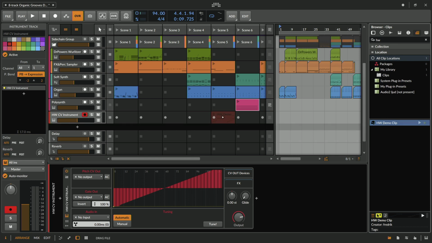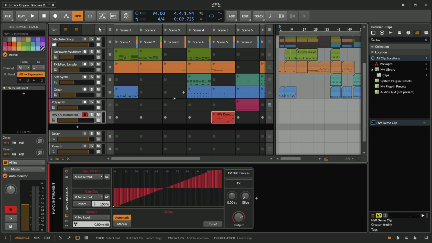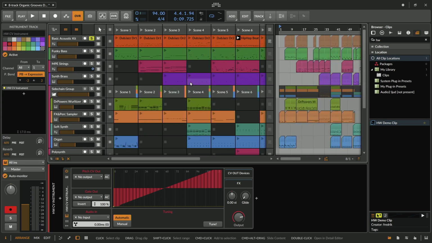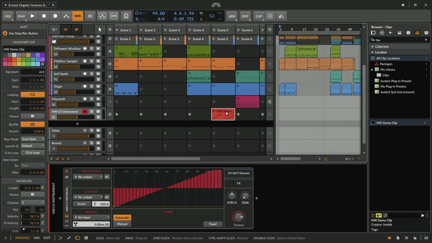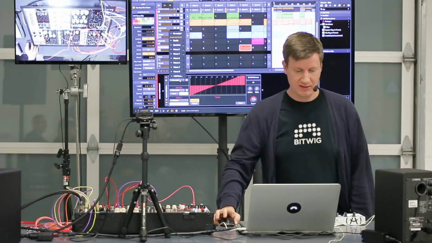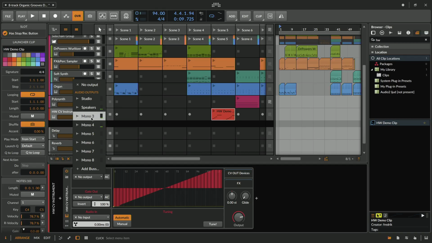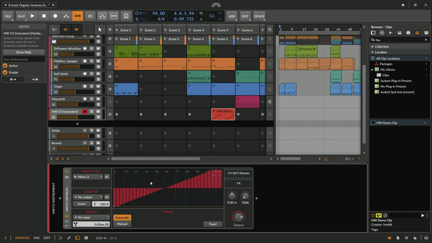So I'm just gonna drag that into the clip launcher. Let me see, the drum beat is soloed, and we should be getting some sound when I click play. But before that, I need to assign where to send out pitch and gate. In the hardware CV instrument, I have the selection here for the hardware outputs. This is something that I've set up in the audio settings, by the way. I'm gonna use mono 3 for my pitch out.